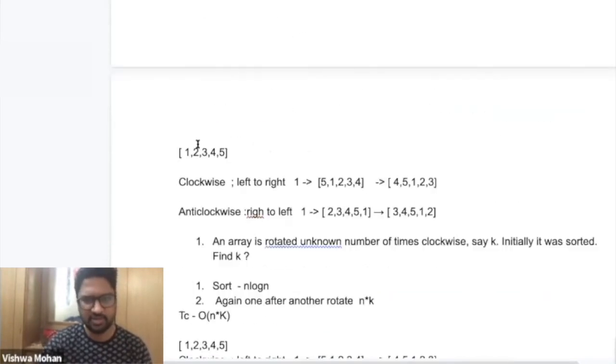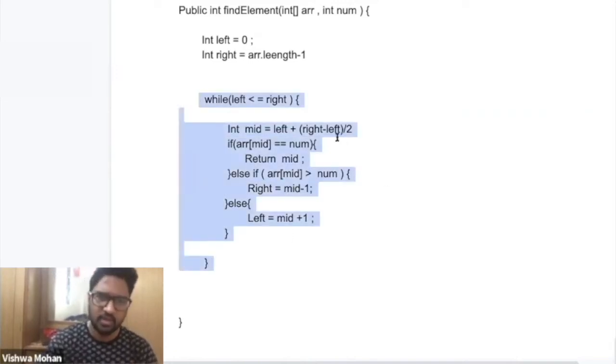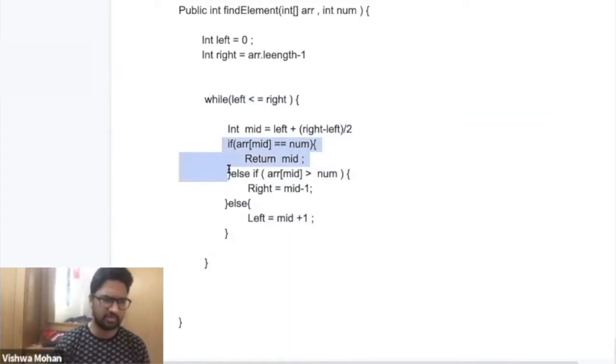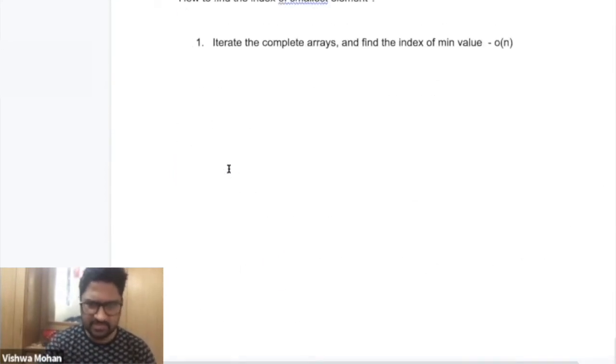So what was the initial binary search code? My initial binary search code is this one. In this case, the whole array was sorted, and I was returning the result based on this condition: when the array of mid is equal to the number that we are looking for, that is when we return the result. But in this case, can I apply the same binary search?